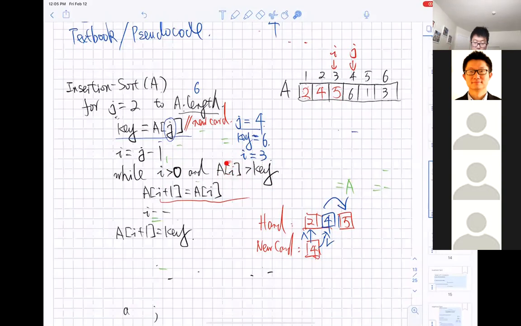Would it be five? Yes, over here, A[i] is five. And what about key? That's four, so five is greater than four. No, key is six. Oh, six. Yes. So key is six, and this is going to be false, right? So true and false is false, which means that the while loop fails in the first iteration, even before the start of the first iteration.